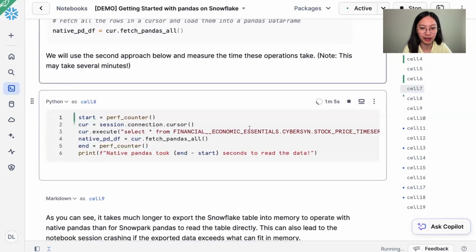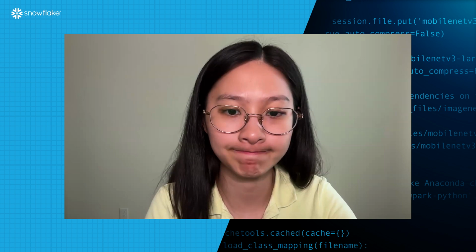And so you can see that this command is still running. It's been a bit over a minute now. And the reason why this is really slow is because it's pulling the data serially into this data frame, and so this is going to take a while.